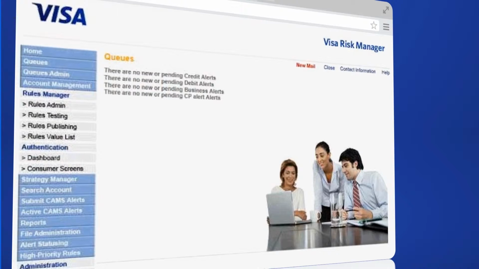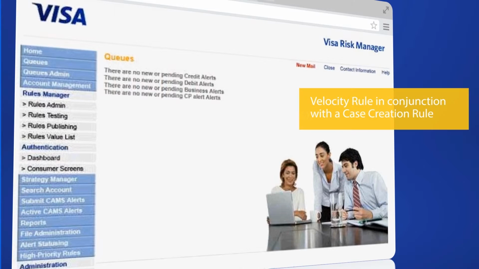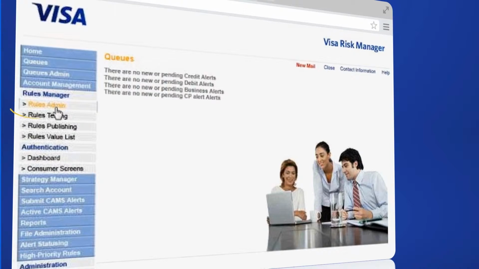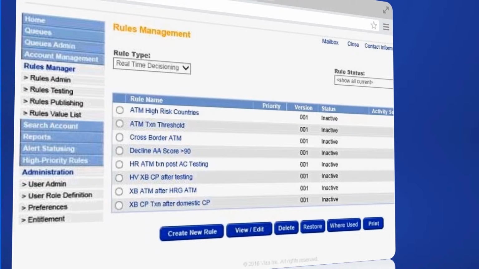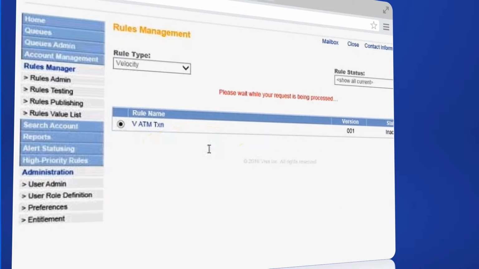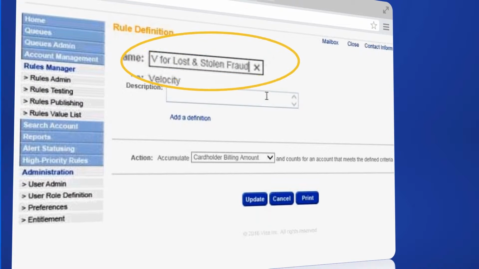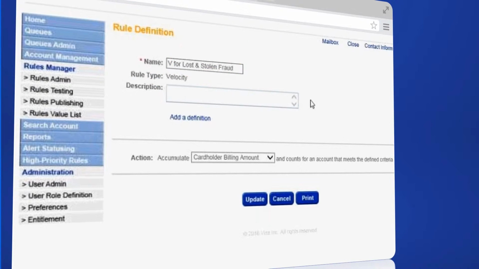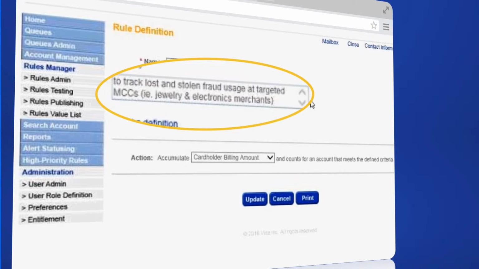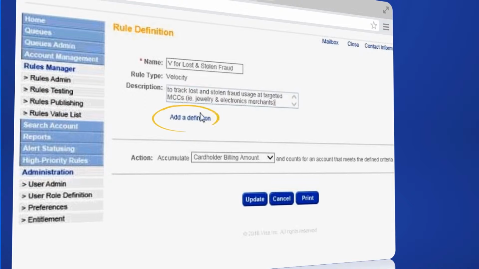In order to track multiple transactions over a period of time, a velocity rule must be created, in conjunction with a case creation rule. First, click on the Rules Admin tab. Select Velocity from the Rules Type dropdown and create New Rule. Give this rule a name, for instance, Velocity for Lost and Stolen Fraud. Then give a meaningful description to track lost and stolen fraud usage at targeted MCCs such as jewelry and electronics merchants. Now add a definition.